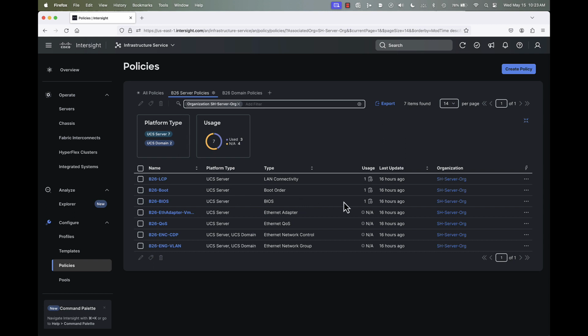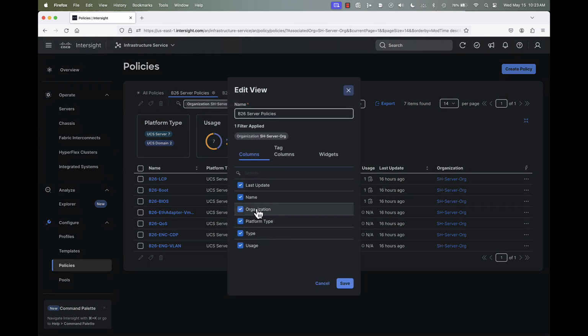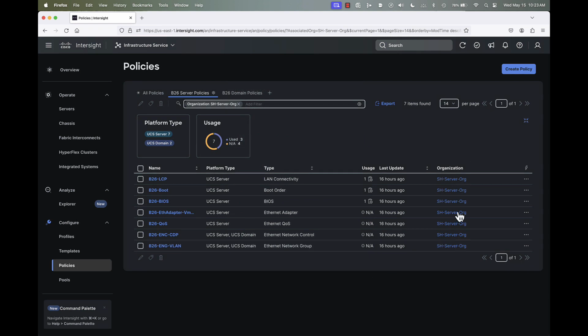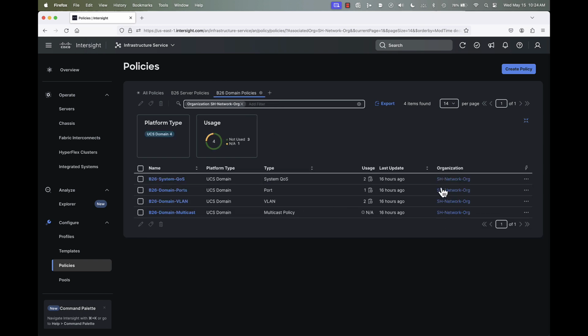Also, just a tidbit here. Organization here is not enabled by default, so you can go here and make sure that your organization is highlighted. You probably want to see that, at least I do. Again, it helps me make sense out of that. I can see my server policies are in the server org. My domain policies are in my network or domain org.